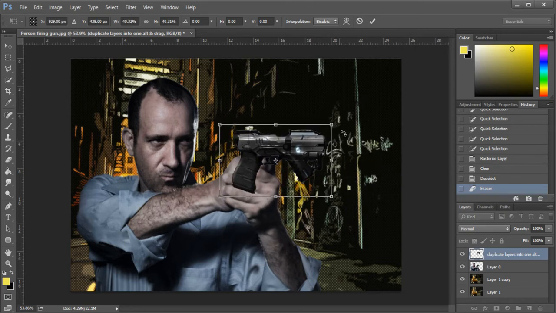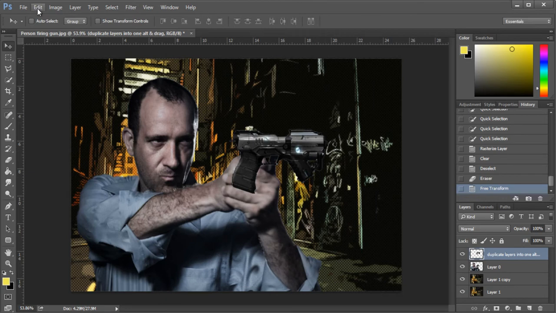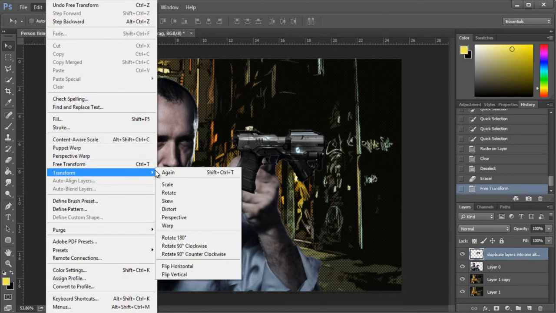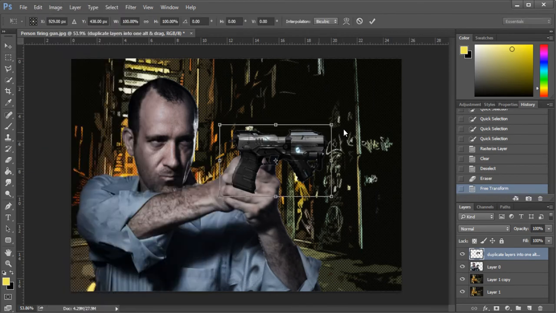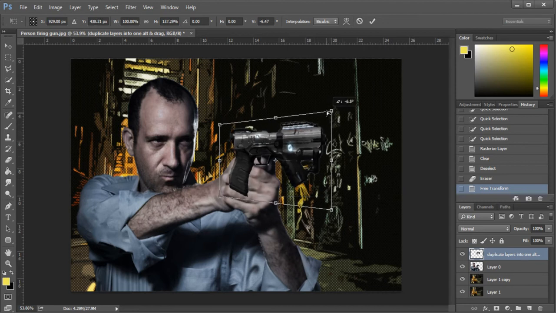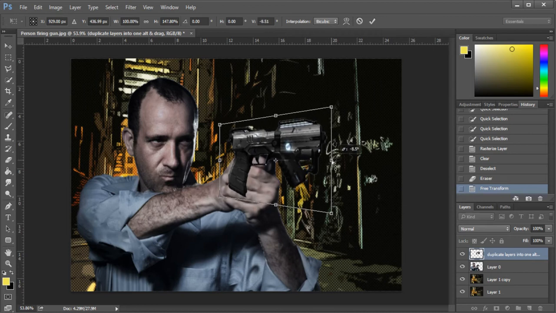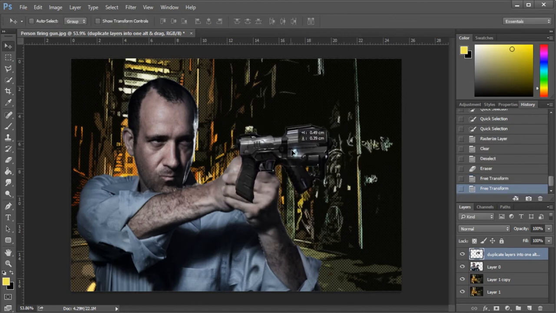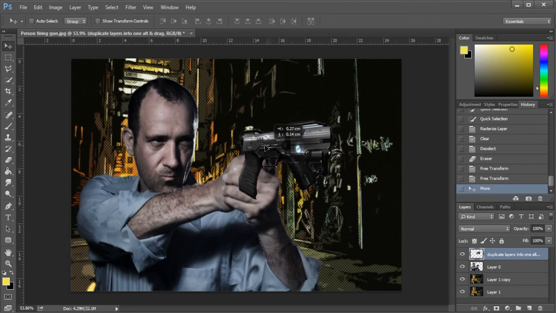Now, to give this weapon a bit of perspective, I go to Edit, Transform, Perspective, and drag the top up like that. You can maybe give it a bit of an angle if you want, but this should be okay for me. I'm just going to move it into position like that. And then to make it look 3D, I'm just going to move it to the right a bit.